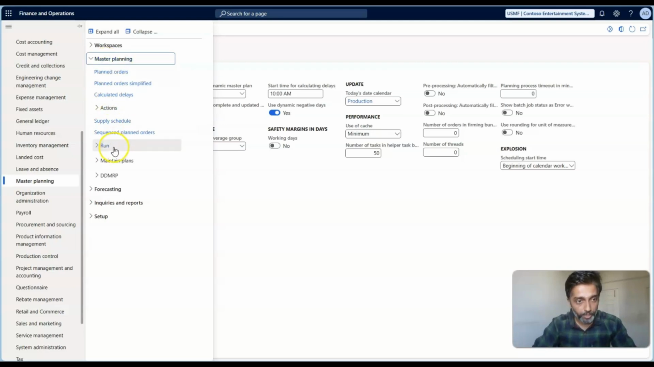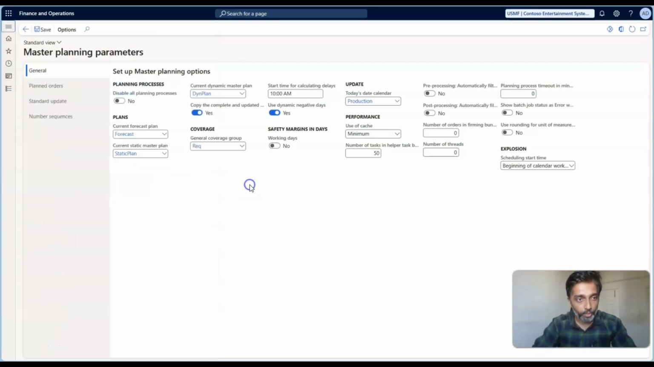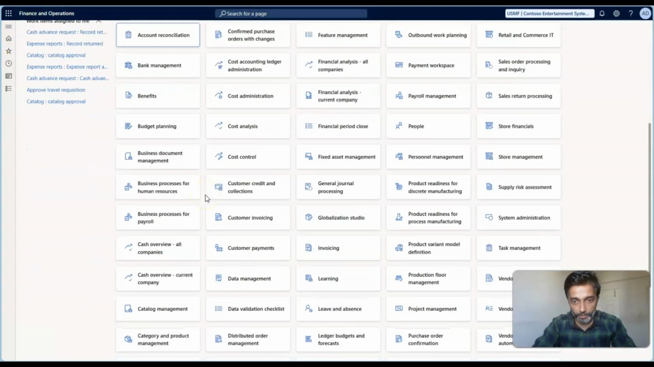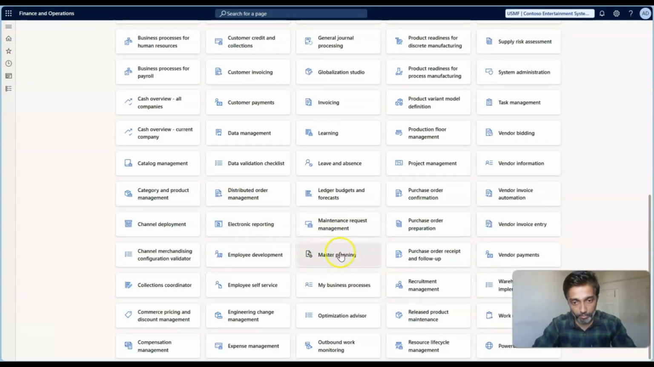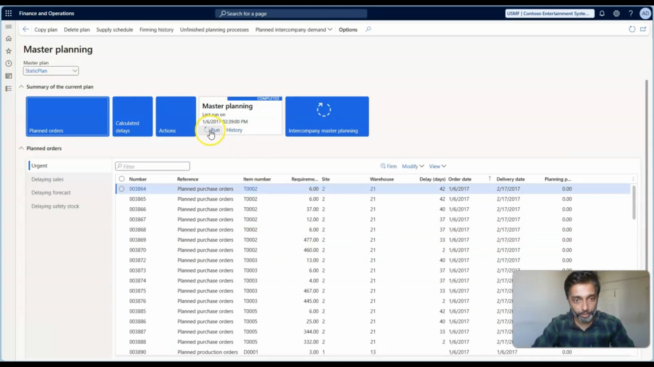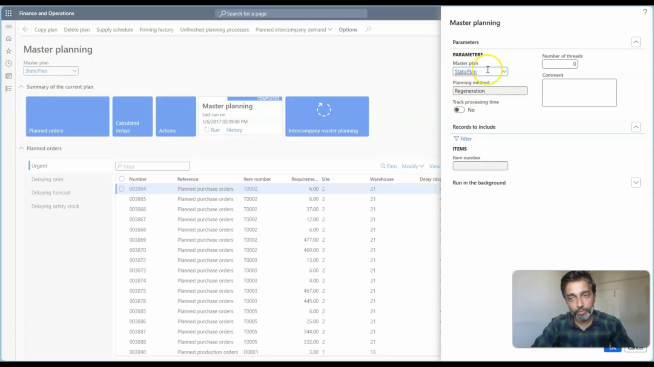So if you go to master planning, you can run the master planning from here, or even from the master planning workspace, you will be able to run the batch job. If you click on Run, you can see here we can decide which particular plan you want to run, whether a static plan or a dynamic plan, and then you need to assign the planning method, right? So here by default the method is regeneration. So I want to raise this question in this video.